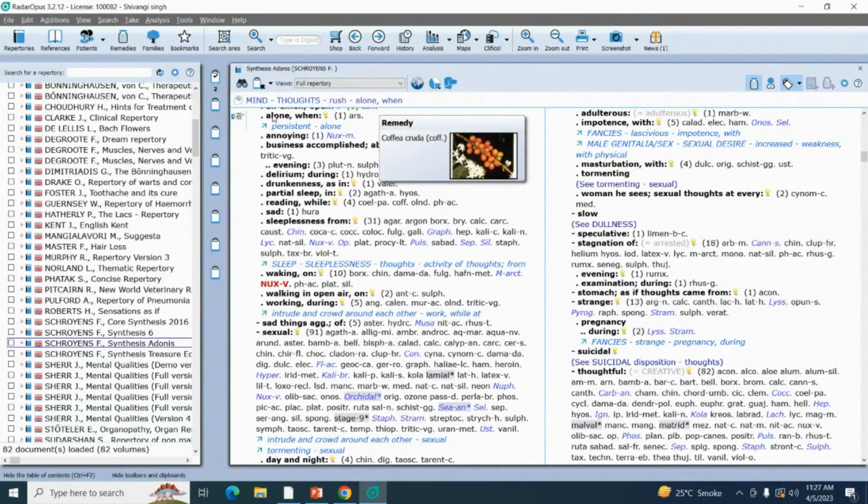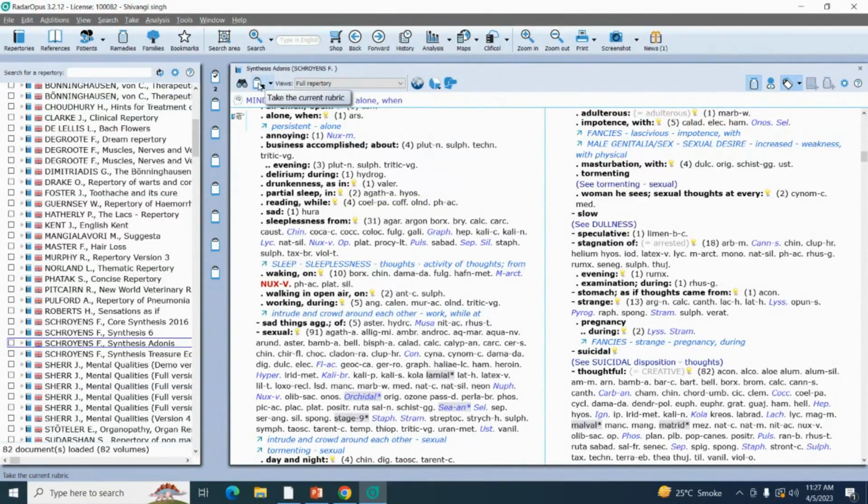Now I'm going to add this rubric into the clipboard with the help of the third method, and my third method is this icon. Take the current rubric icon. Next to this binocular we have this icon. As soon as you click on this icon, your rubric is added to the clipboard.